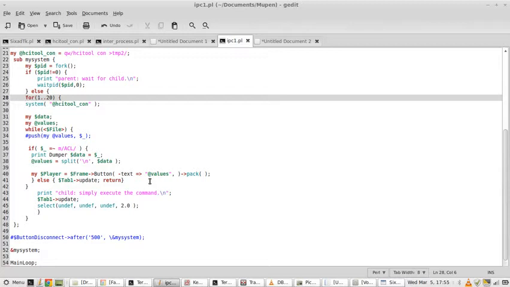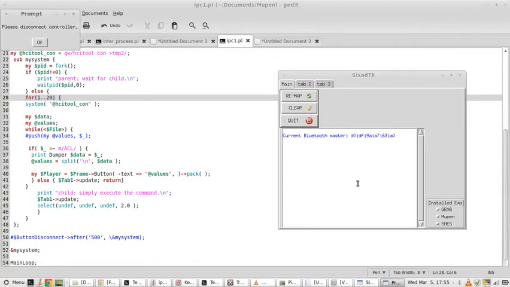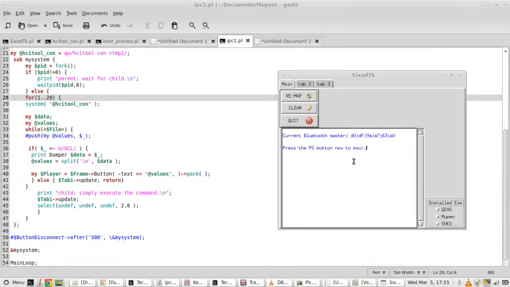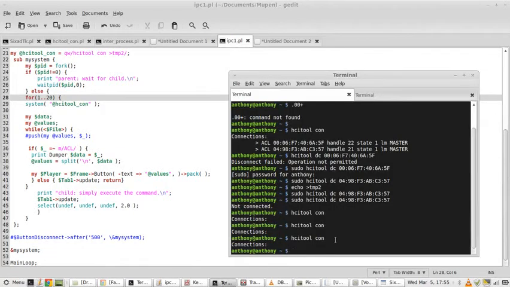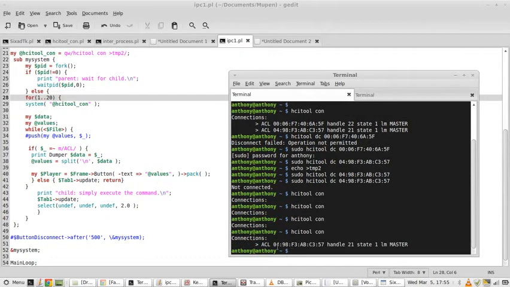Let me connect this controller real fast just to show you. Let's get that connected. Let's open up sixadtk remap. Click OK, and then hit the PS button. Just to show you, that's what it searches for, ACL.